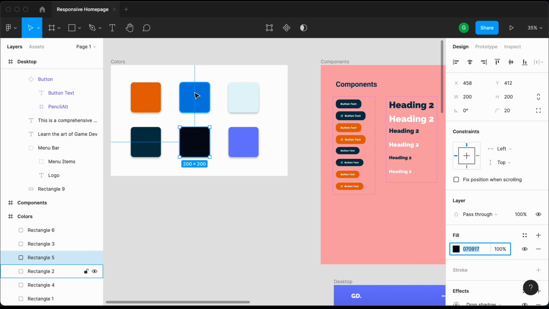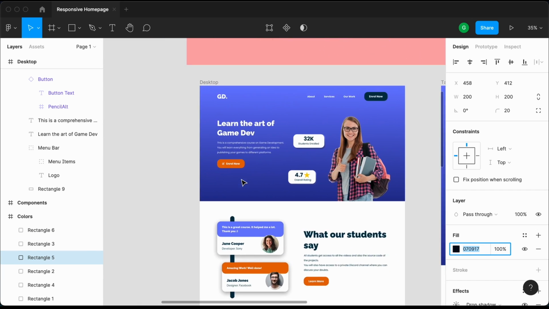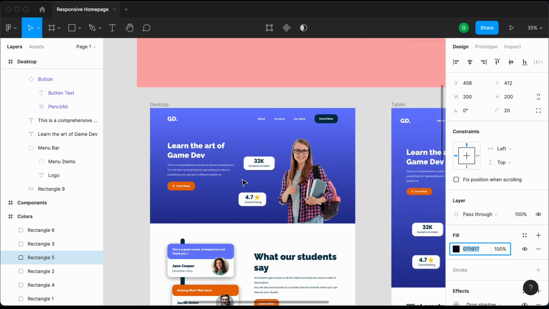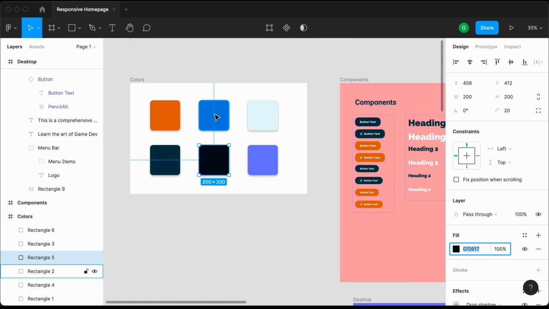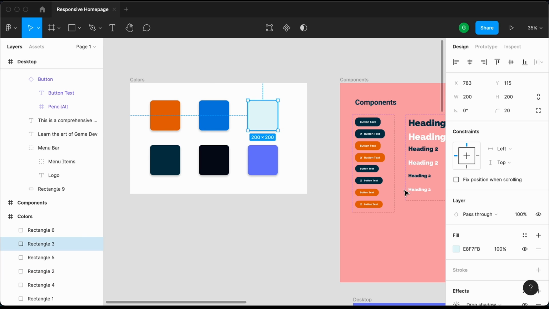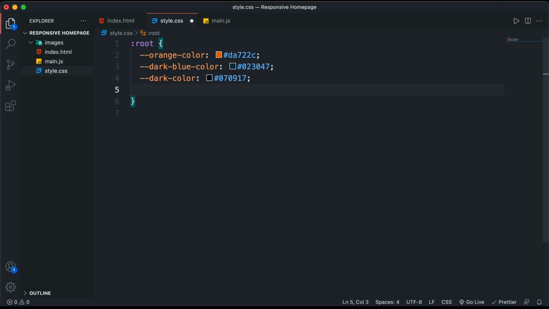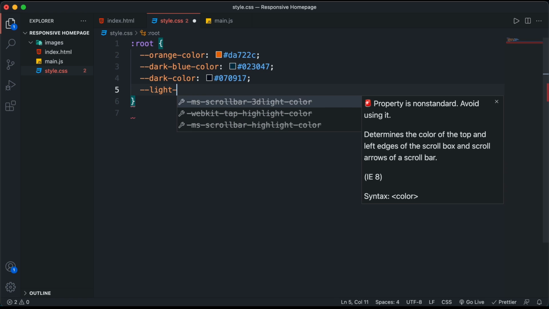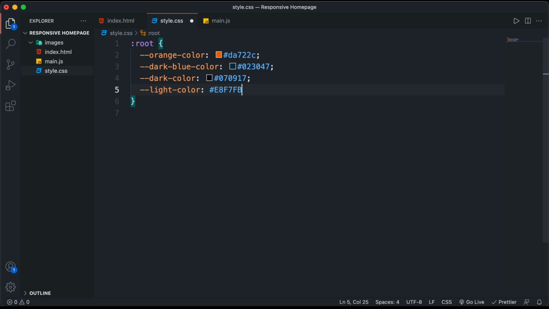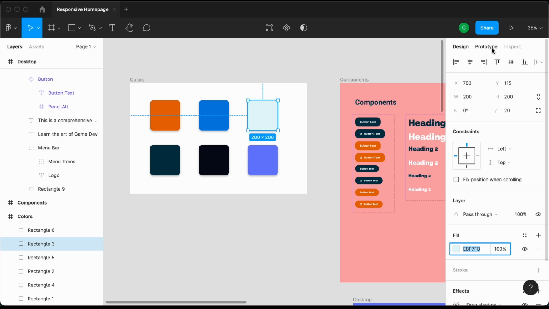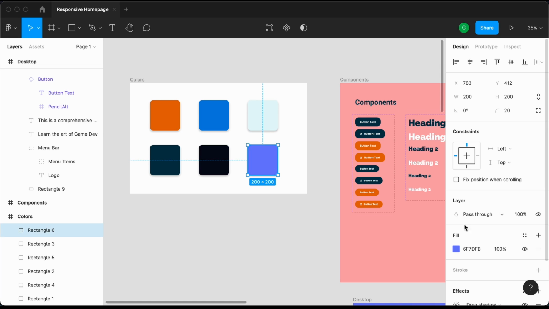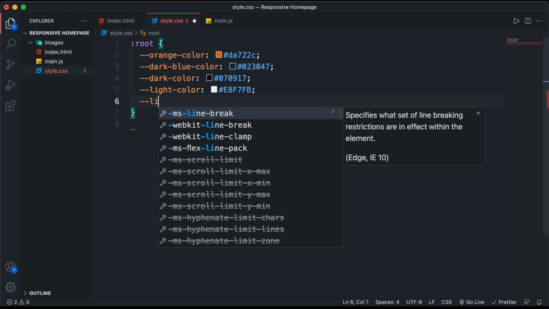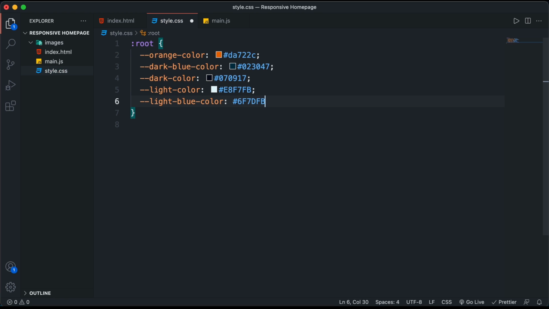And I don't think we have this color in our website, so let's scroll down. And I don't think we have that color in our website, so I'll just skip this color right here. Let's select the next color and let's copy this hex code. And let's go back, and here I'll just name it light color. And I'll just paste the code over here. Right now let's go back and let's select this color right here, and I'll just copy this code. Let's go back and we'll just name it light blue color. Alright, that's it with all the colors in our website.